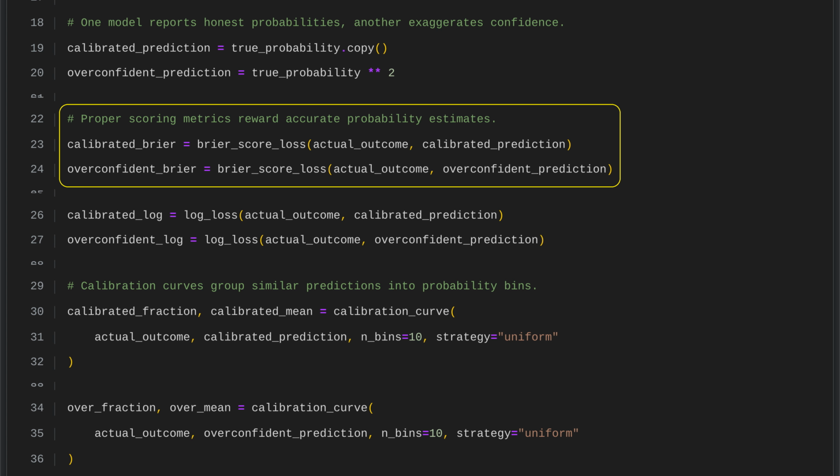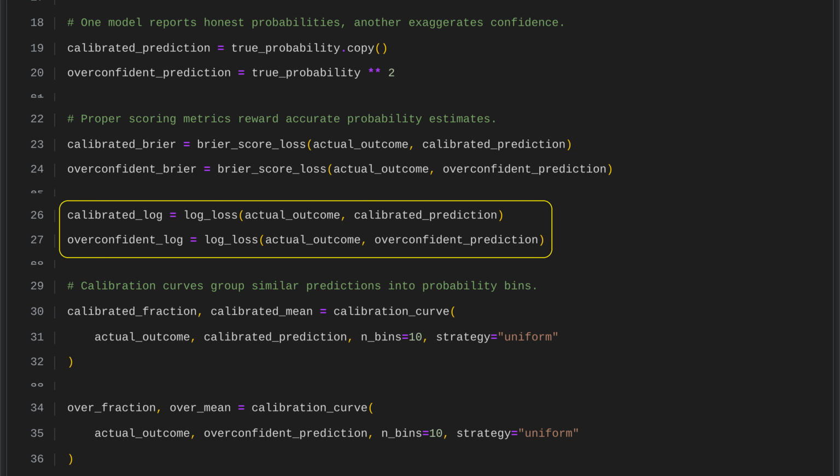The code compares calibrated and overconfident probability predictions using the Brier score loss. This metric measures the average squared difference between predicted probabilities and actual outcomes. So, lower scores indicate more accurate probability estimates. We compare log loss for calibrated and overconfident probability predictions using Scikit-Learn's log loss function. Calibrated predictions are checked against the actual outcomes to see how well their probabilities match reality, while overconfident predictions show how exaggerated certainty is penalized. This makes log loss useful for judging the reliability of predicted probabilities.